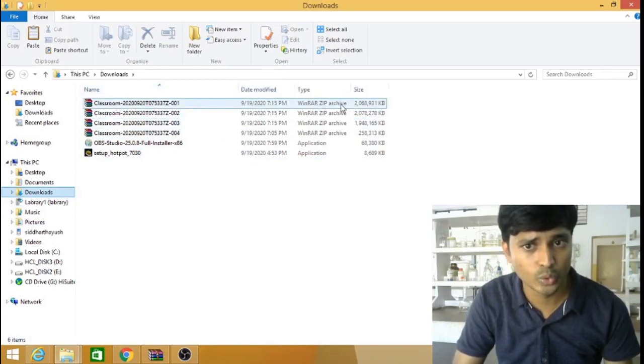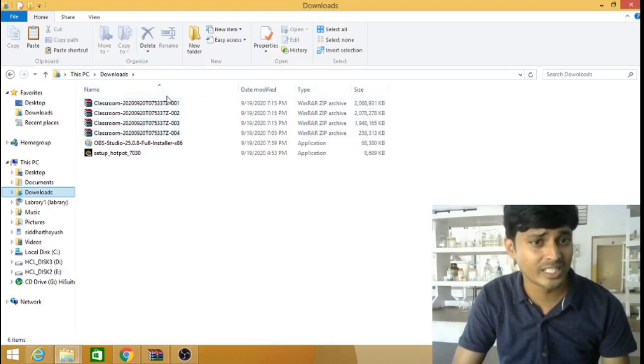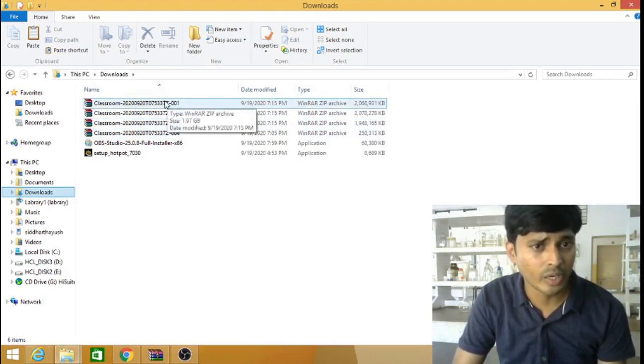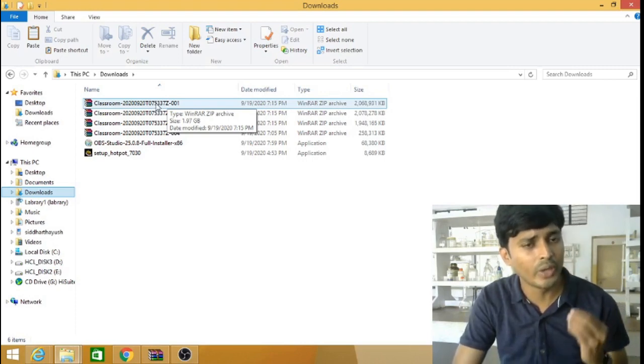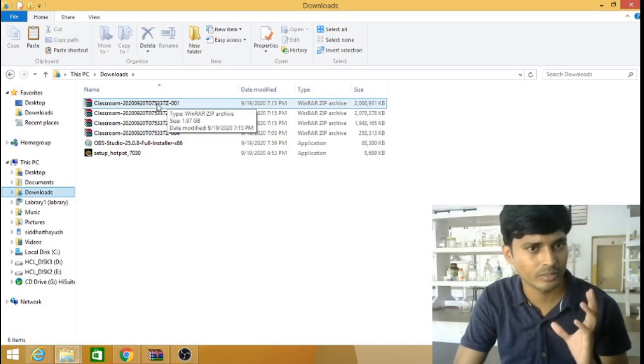We can see this is almost 2 GB, 2 GB, 6 GB. So more than 6 GB of files it is. Now what you have to do, this is a WinRAR zip application. From here you have to extract to a normal file, because from here you cannot directly upload to your Google Classroom.